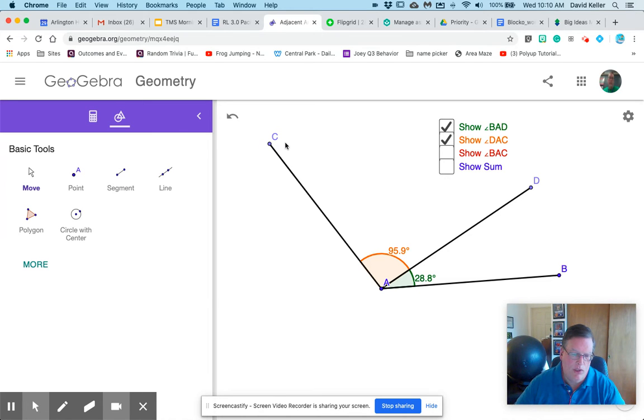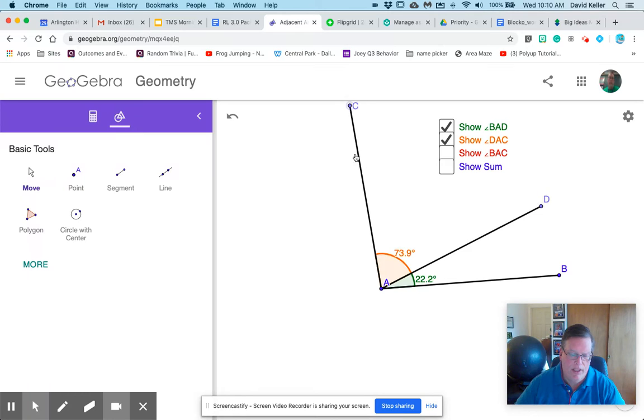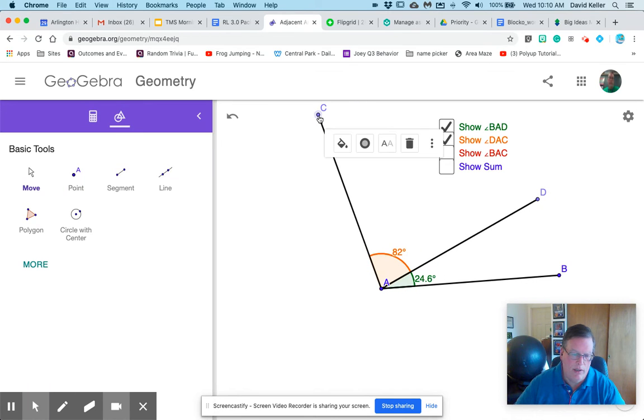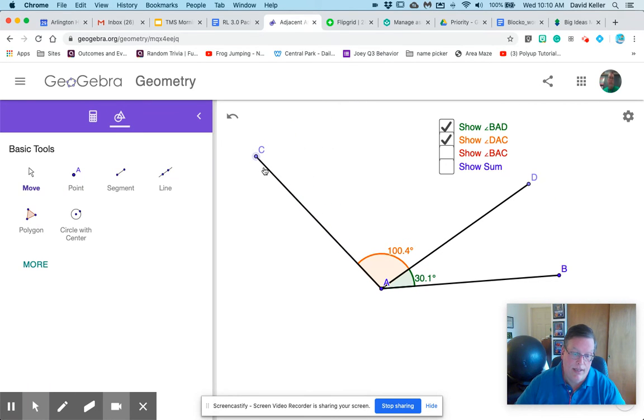But you can just drag these figures around, these points around. And this does have a full featured level of geometry, so I've not really locked you out of this. So if you just click on here and you stay on this move tool, everything should be okay. So the challenges that you have today are all about adjacent angles.